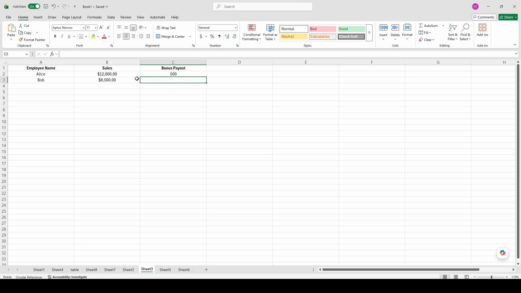Next, click on cell C2 again so it is selected. Move your mouse to the bottom right corner of the cell. You want to hover very carefully until the cursor changes into a small black plus sign. This is called the fill handle, and it allows you to copy the formula into the cells below without retyping it. Once you see the small black plus sign, you can either double-click it or drag it down to cell C3. Either method will copy the formula from C2 into the next row.